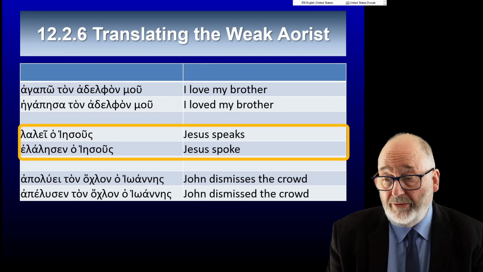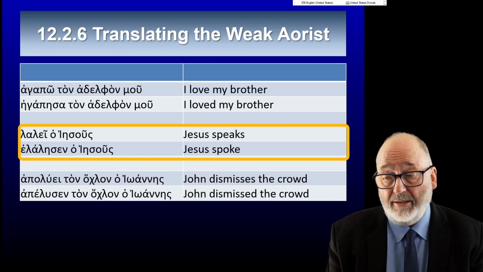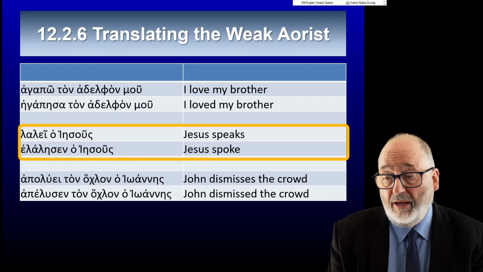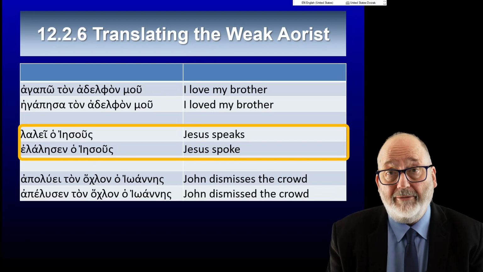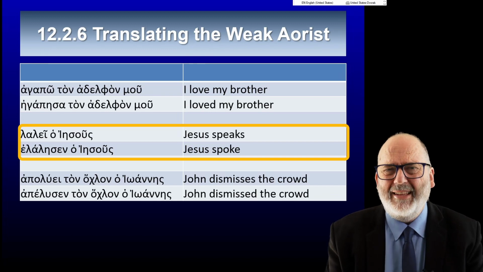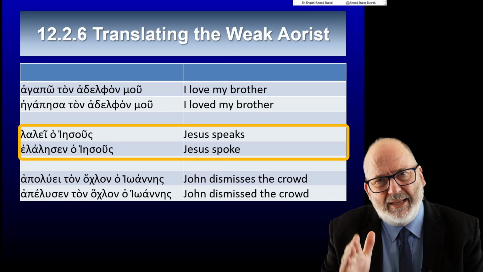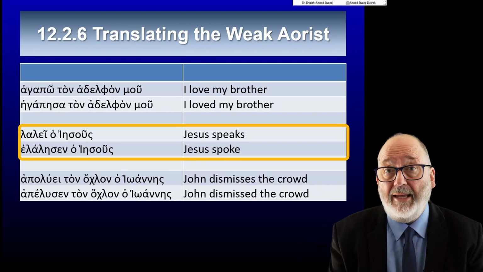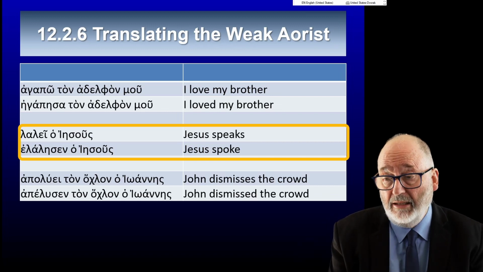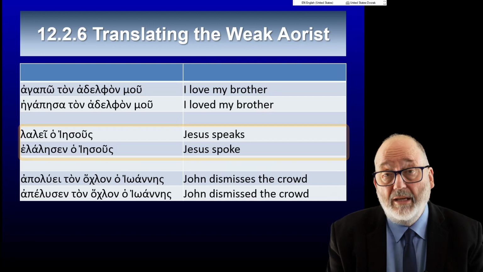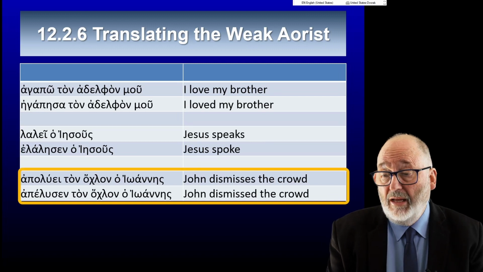Lalei ho Iesous, Jesus speaks, present tense. Elalesen ho Iesous, Jesus spoke. Laleo, an eo verb, easy, becomes esa at the end, and add an epsilon at the beginning. Elalesen ho Iesous.